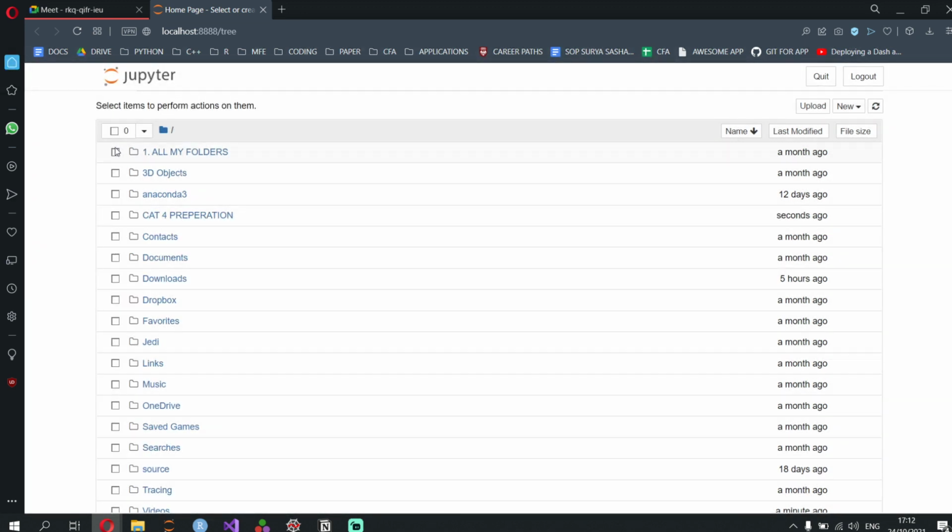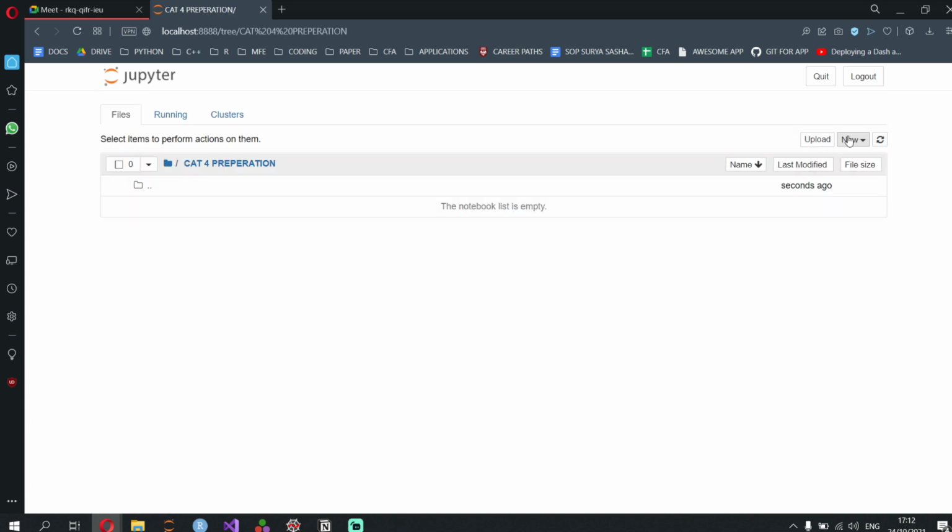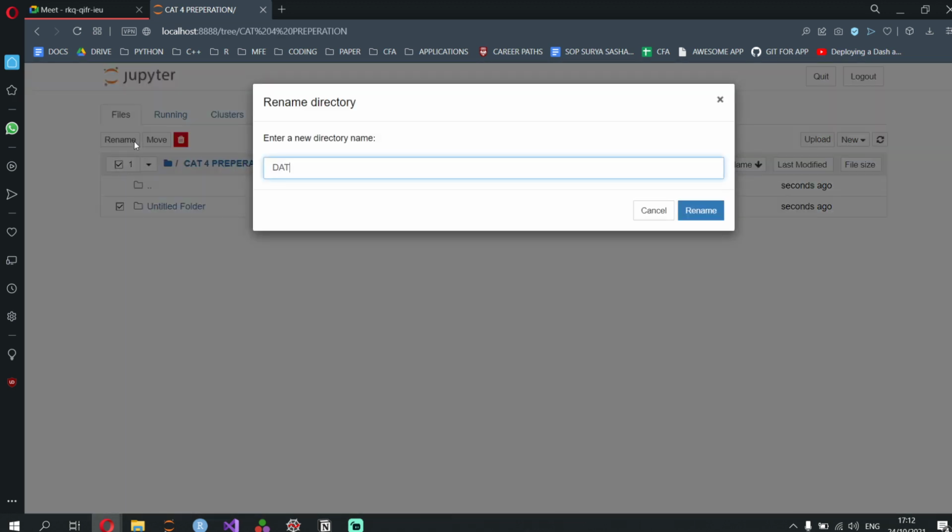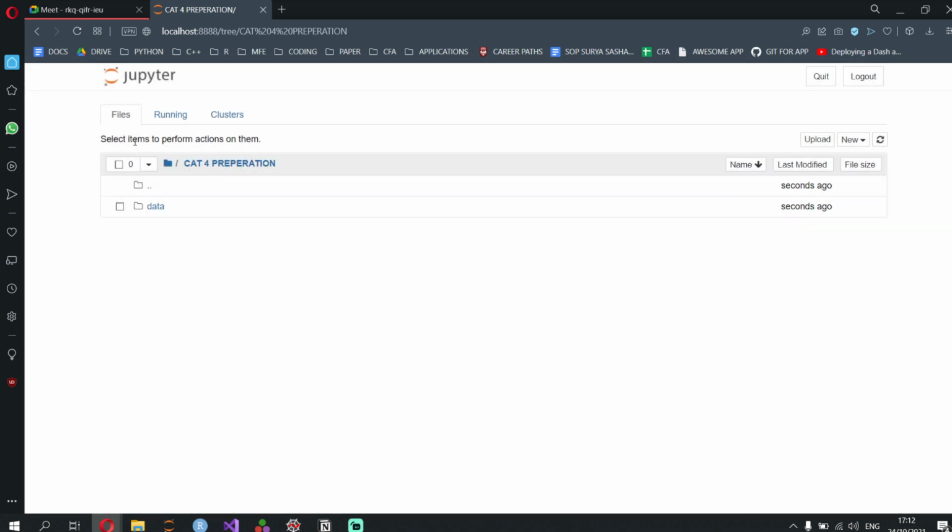Now first things first. As soon as you rename your folder, go inside, click on new, and click on folder again, and then rename it as data. Small would be better. That's it. So this is how you open Jupyter and set up your Python environment. This is like the starting point of you attempting your exam.